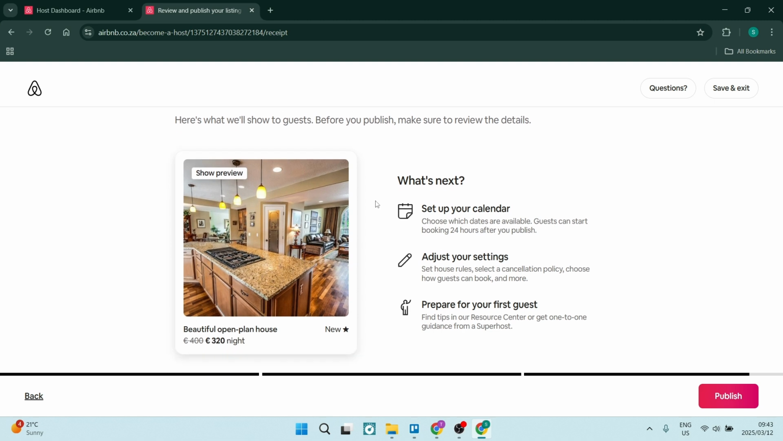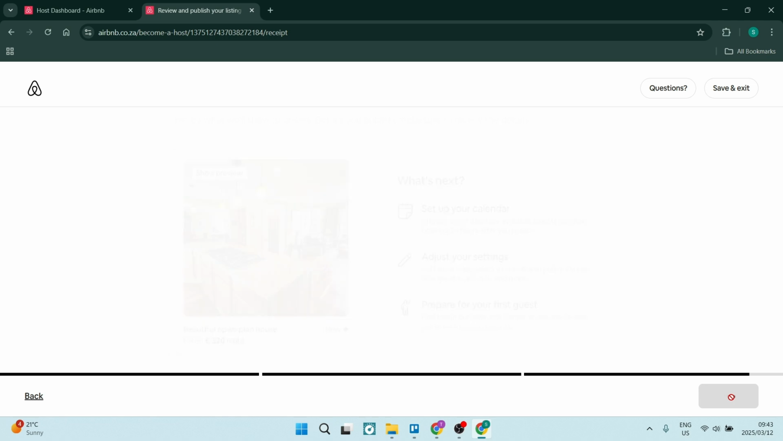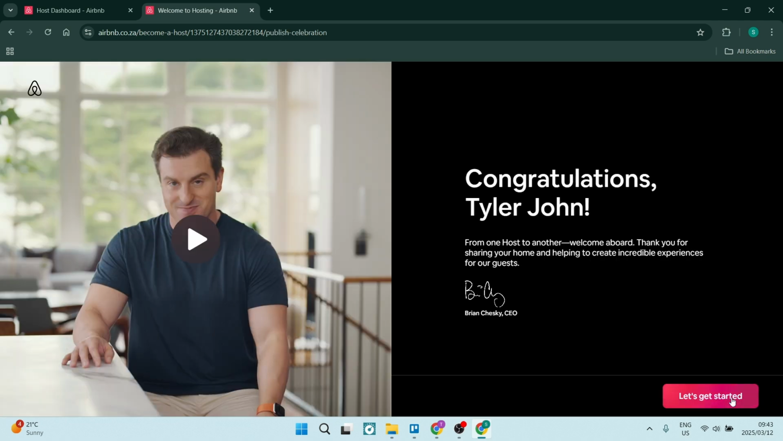Over here it says what's next. It gives you the opportunity to set up your calendar, adjust your settings, and then prepare for your first guests. You can see all of the details here, including the price, including that discount, your title, and your first cover image. You're going to click on publish, and guess what? You have now successfully listed your property on Airbnb. You can now click on let's get started, and you can actually customize your experience. I hope this was helpful.